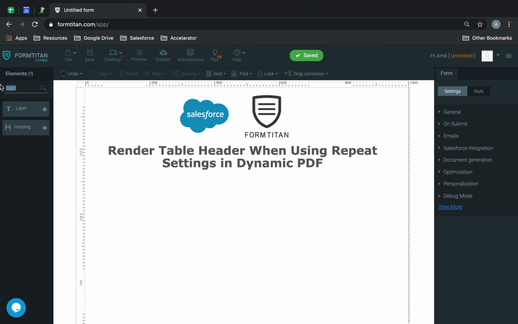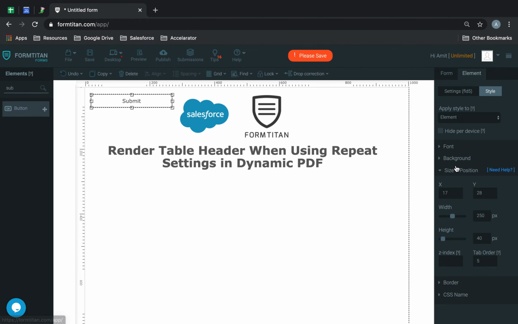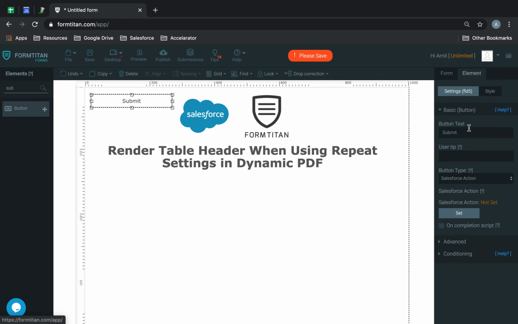In this video we'll talk about how to render table header when using repeat settings in dynamic PDF. I'll get a table and show you how you can render the table header directly into the PDF for every repeated section available. First, we'll set up a nice submit button so we can show you a preview.